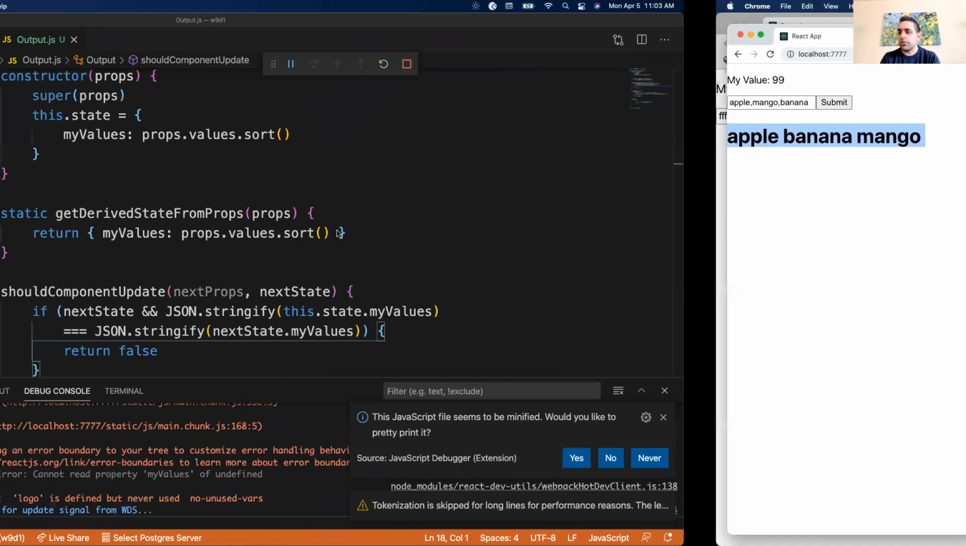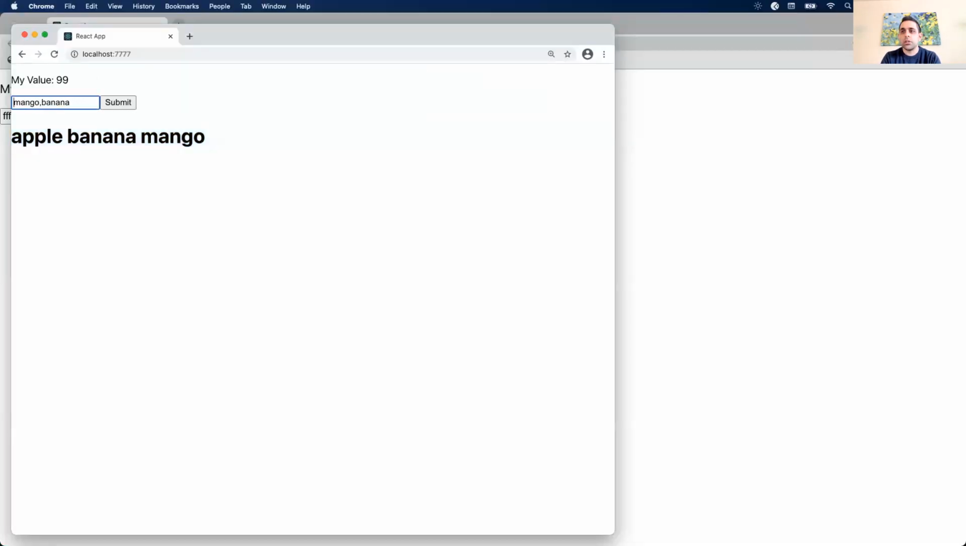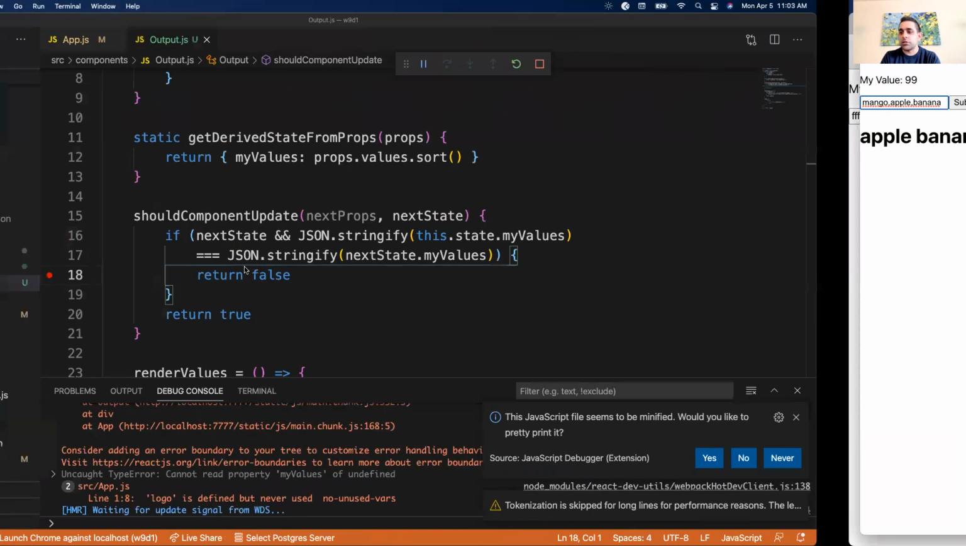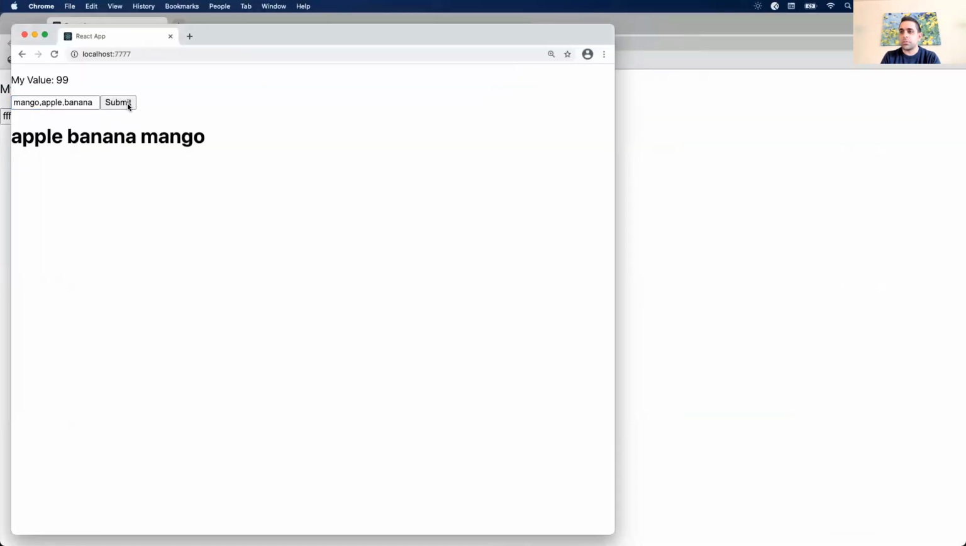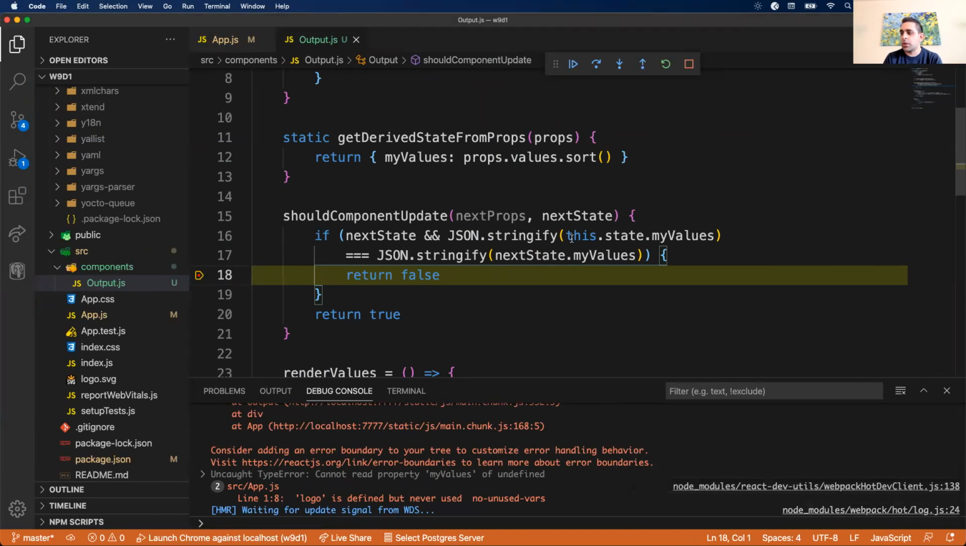So now, if everything works correctly, if I switch my ordering here, so my props will change. If I change it to mango, apple, banana, but my output does not need to change, so I should hit this breakpoint. So let me hit submit. And there we go. So I'm in should component update. I'm inspecting my next state, comparing it with my current state.